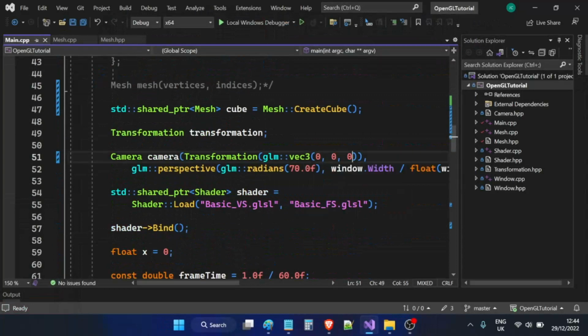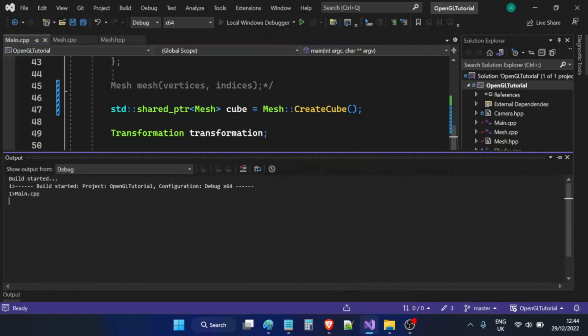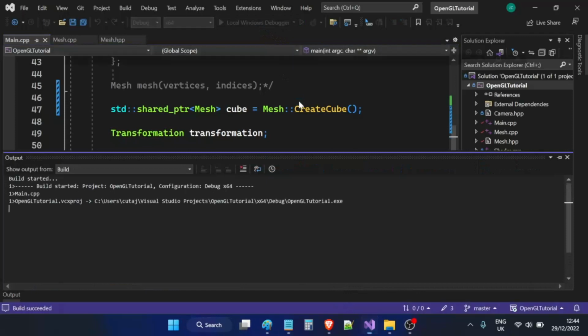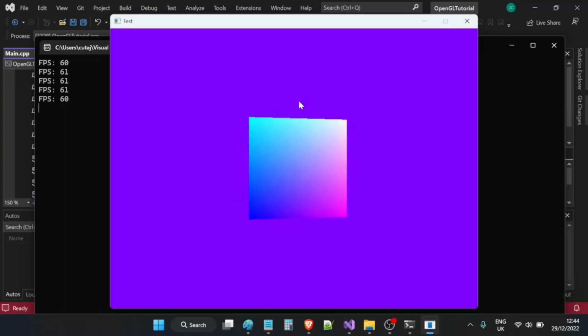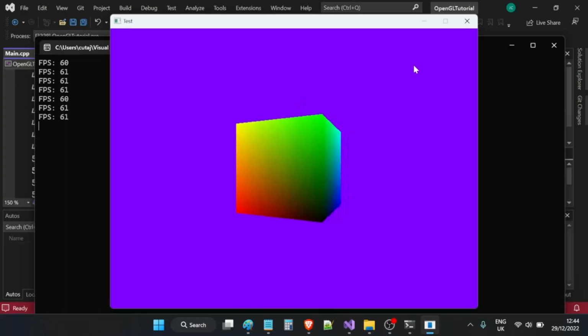If we go to our camera and set it back to 5, so 5 steps backwards, there we go, we still get the cube. However, now we're not wasting time rendering the faces inside. Good. And that, my friends, is the end of this video.